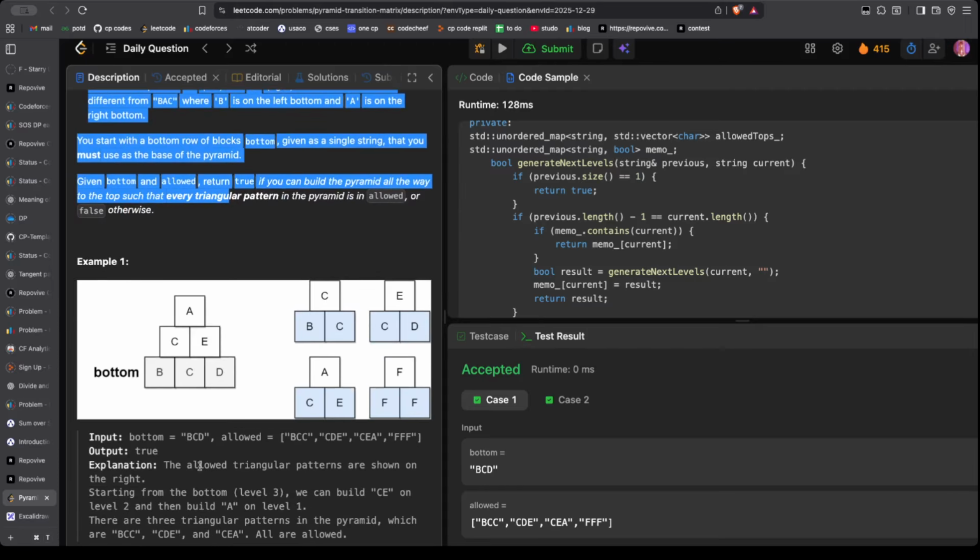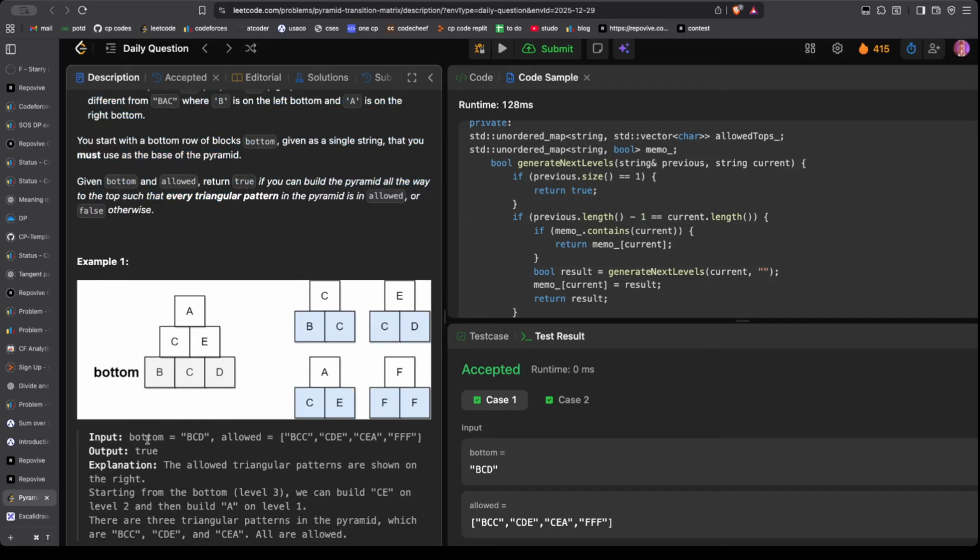So basically, you're given two variables. One is this bottom, which is a string. This string is basically the bottom layer of the pyramid. So we can see BCD, so the bottom layer of the pyramid is BCD. We are also given the vector of strings called allowed.